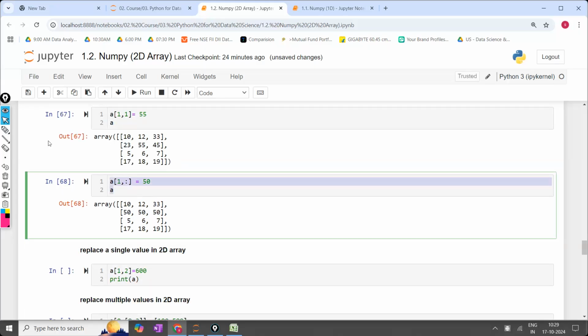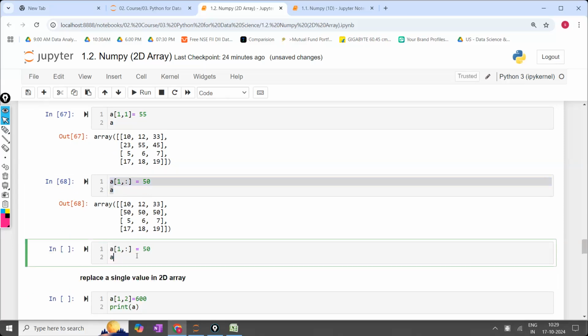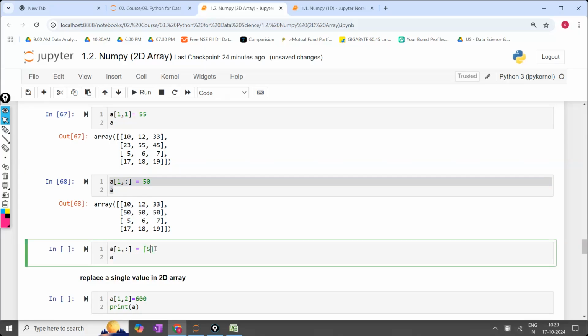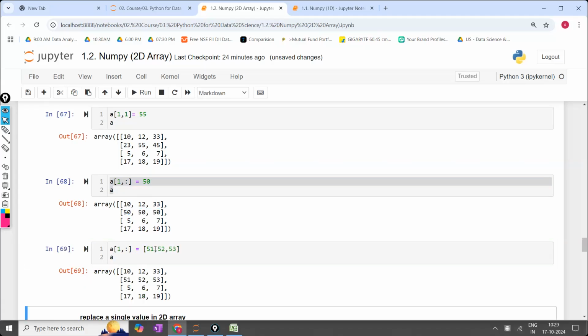Sir, you want to replace with multiple values. Now tell me how to replace with multiple values: on the right side, how many values do I have to give? You are going to get 3 values here, so on the right side you have to give 3 values. Now I want to replace with 51, 52 and 53. So if you want to replace an entire row with a single value, you can. If you want to replace an entire column, you can. If you want to replace individually, you can as per your choice.